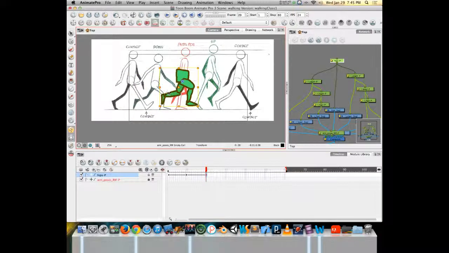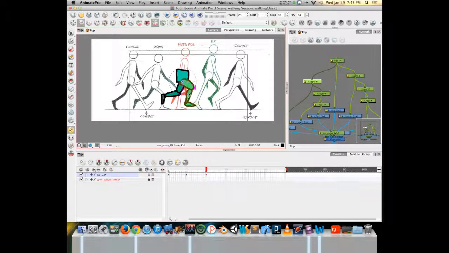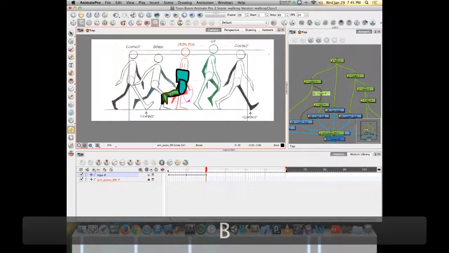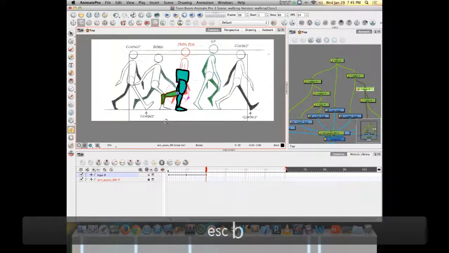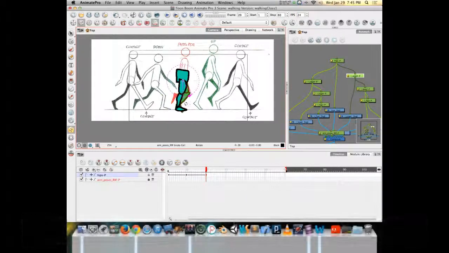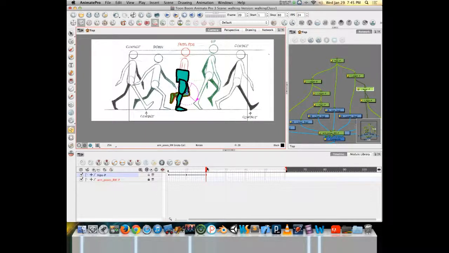and then so now I can go grab more body parts and stretch as I see fit. So we can see how the character is going to be.